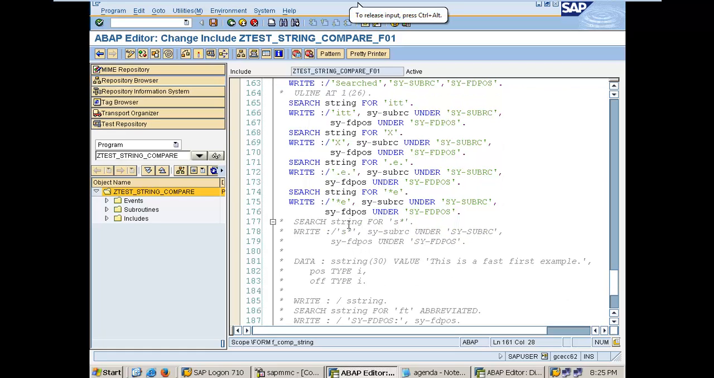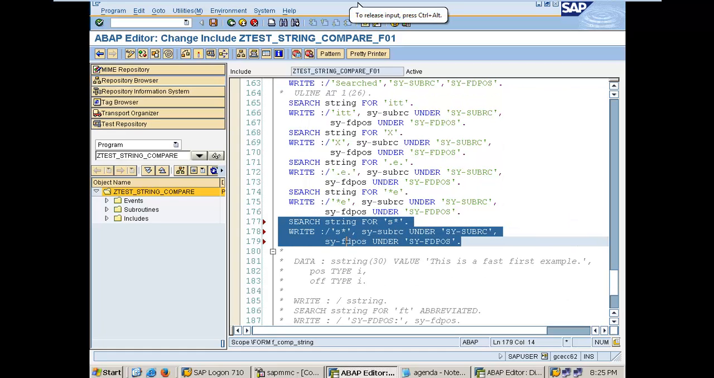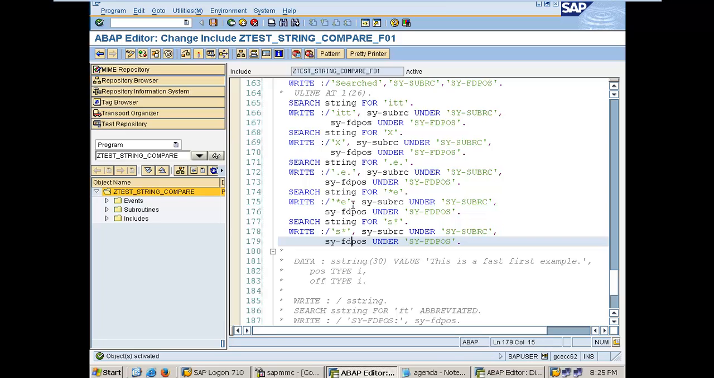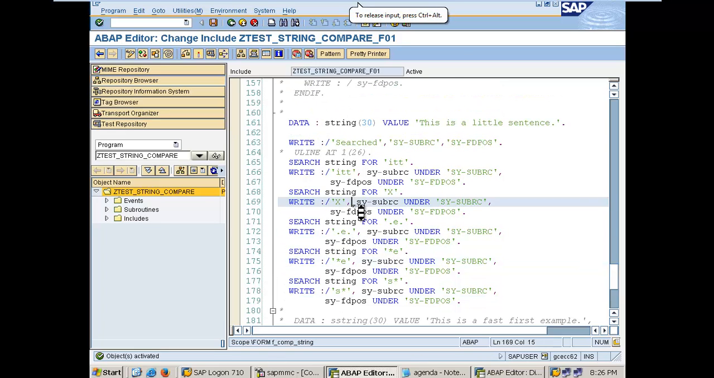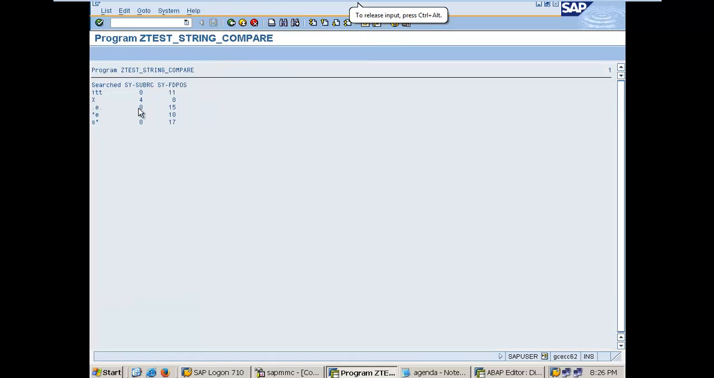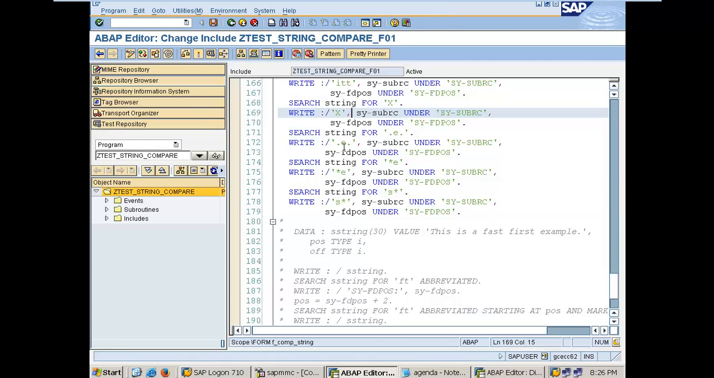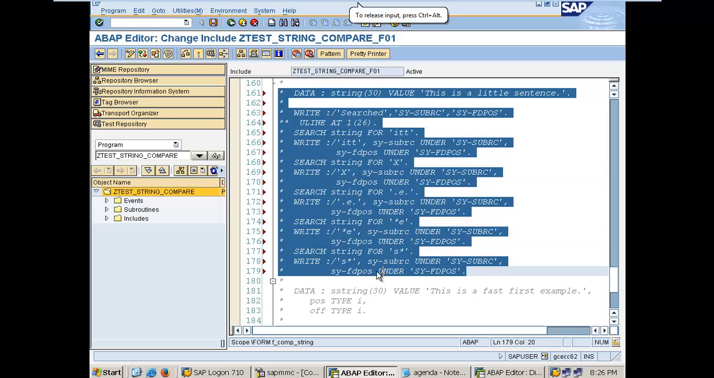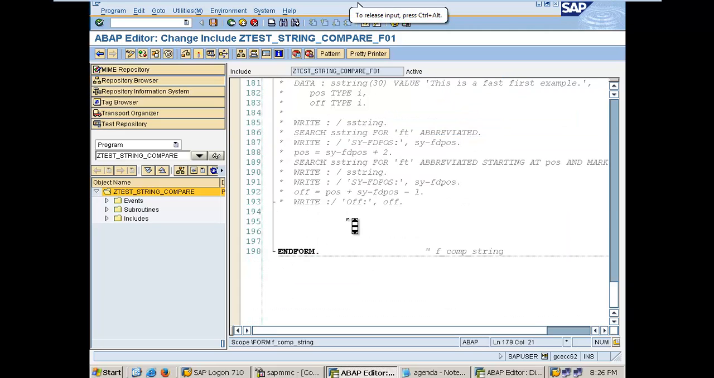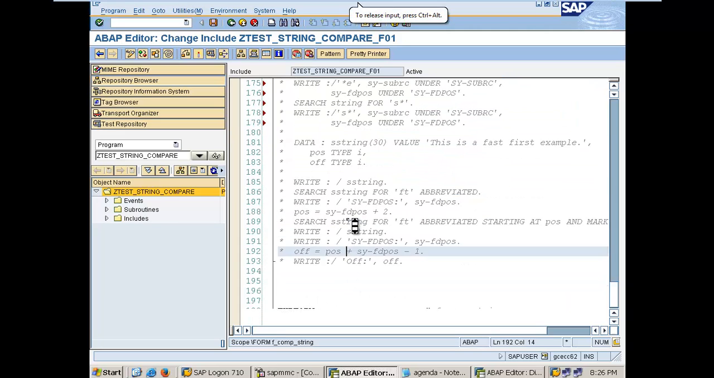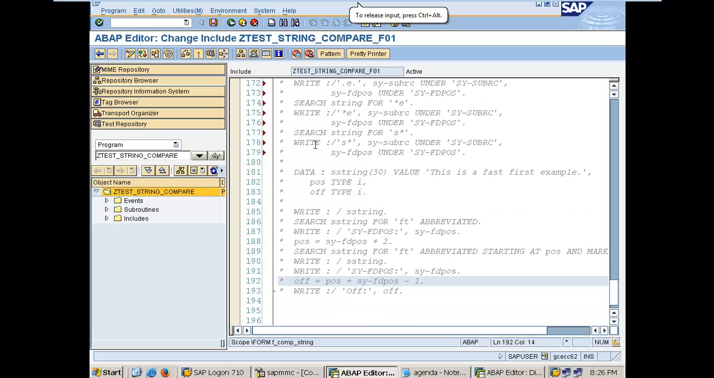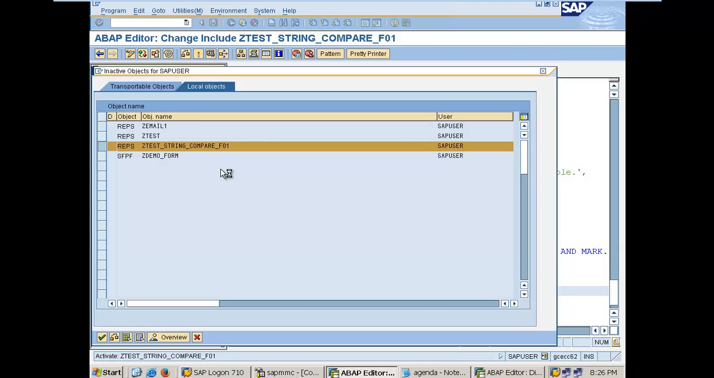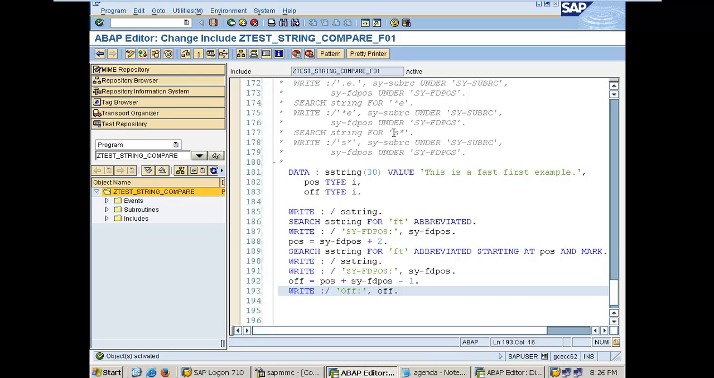Now for S star, first it should be S and then after that anything. So obviously it's there. So this is how the search operations work in SAP strings. So you can use the search statement for the pattern also.